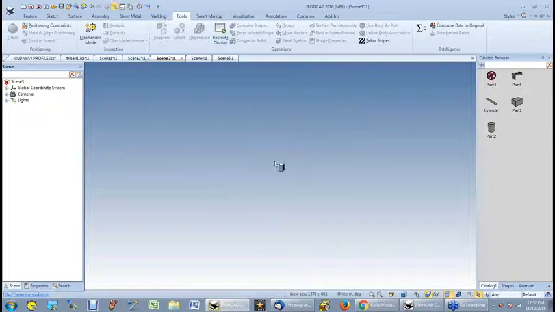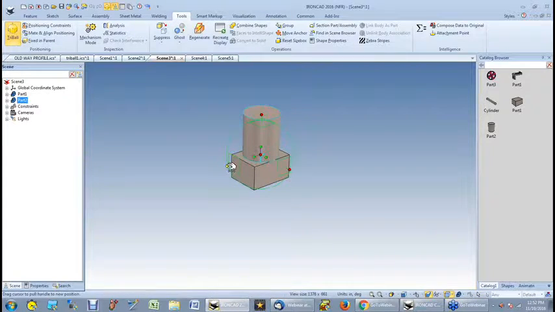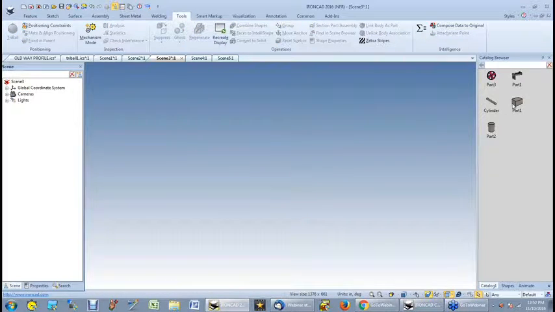So if I take this part number 1, drop it on this in my scene, take the part number 2, and just touch it on top, it snaps in place. But because I didn't put any constraints on it, I can move it, and it moves. So let's go back and add constraints.